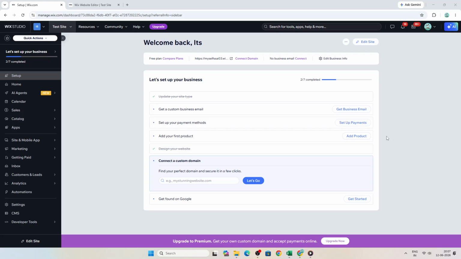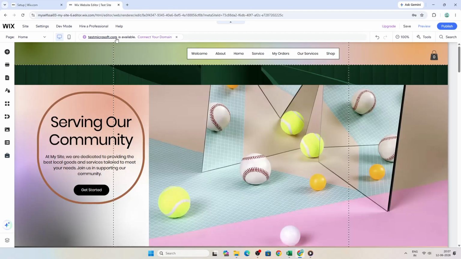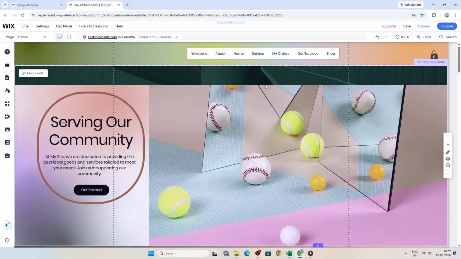In today's video, I'm going to teach you how to change menu font on Wix. To get started, open your website in the Wix editor so you can access the elements you want to update.